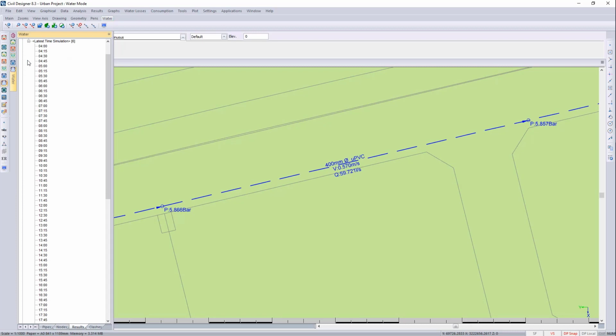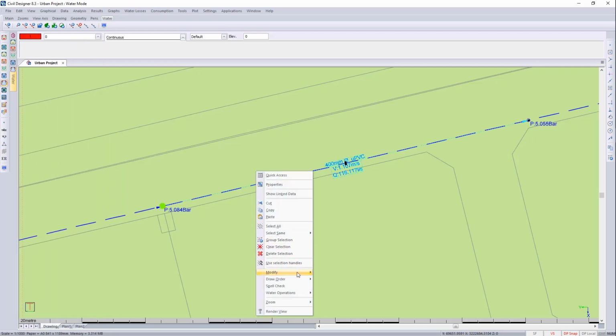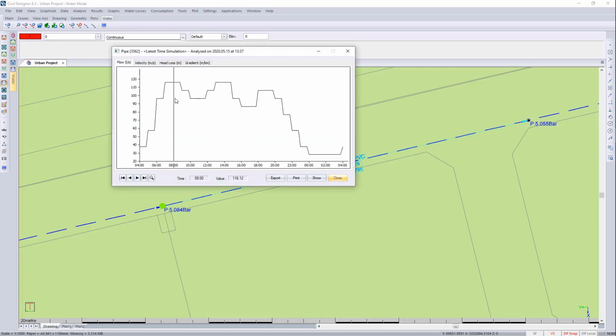If you choose the time of day, you will see that you have different pressures and velocities and flow rates during the course of the day. You could also look at it in a graph. So if we click on the link and we go display pipe graph, you can see the flows during the course of the day, as well as the velocities, the head loss, and the gradient.